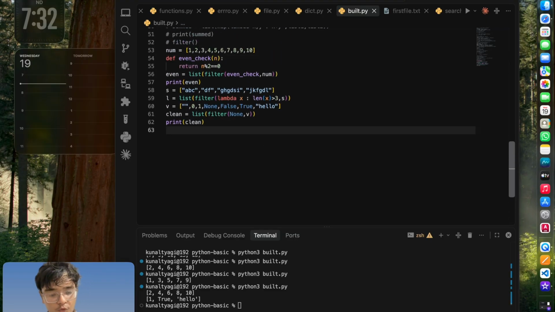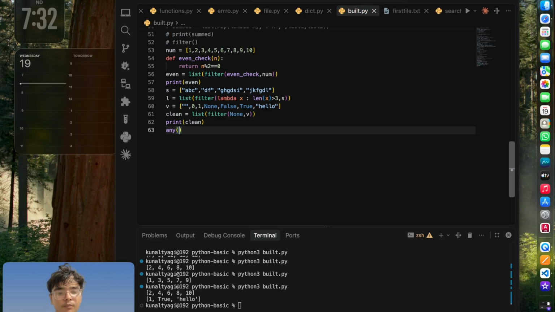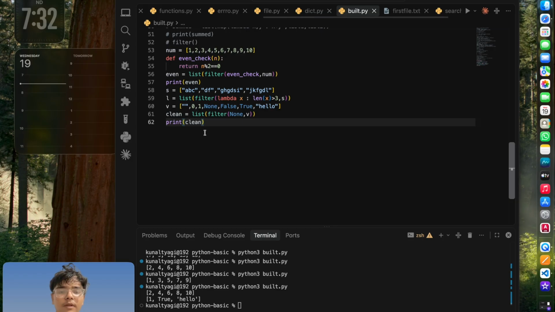There are two more, any and all. They are pretty easy. For example, you write any, then put a condition on a list where it will get multiple inputs. If any of them satisfies it, any will take it. If you write all, it will take all of the values. That's all. It's very easy.